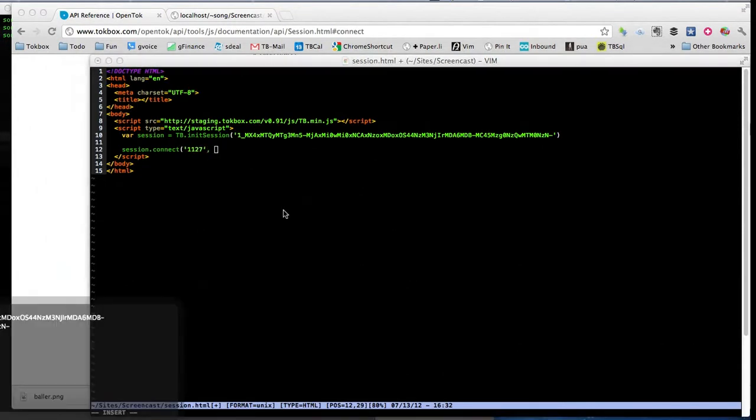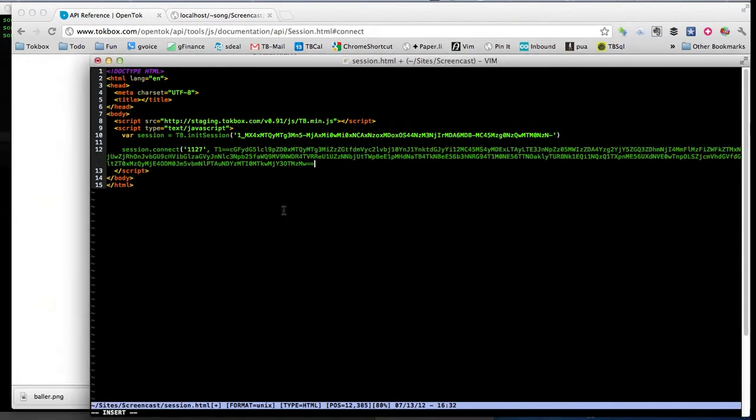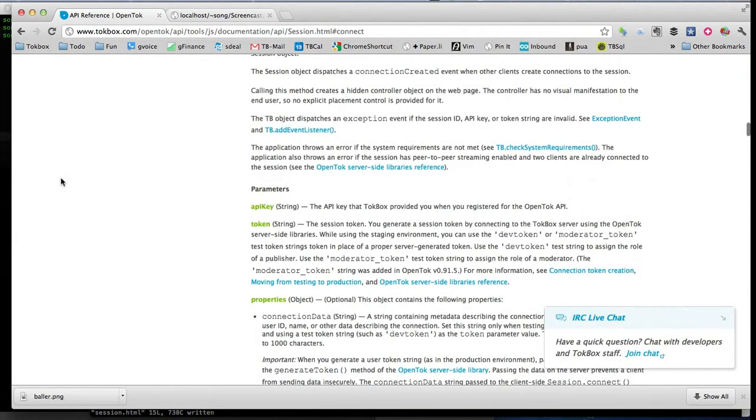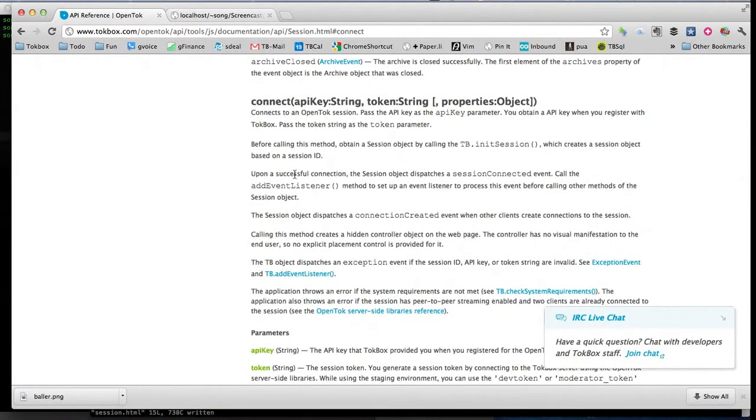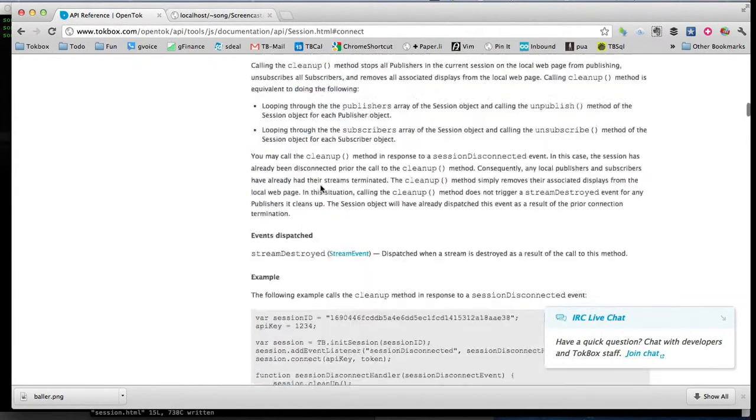So let's do session.connect. You have your API key and then your token generated by your server code, and now it should connect. It's going to take a second to connect, and when it's successfully connected, you need to know when it's connected. The function that helps you do that is called addEventListener, and the event that you're listening to is called sessionConnected.